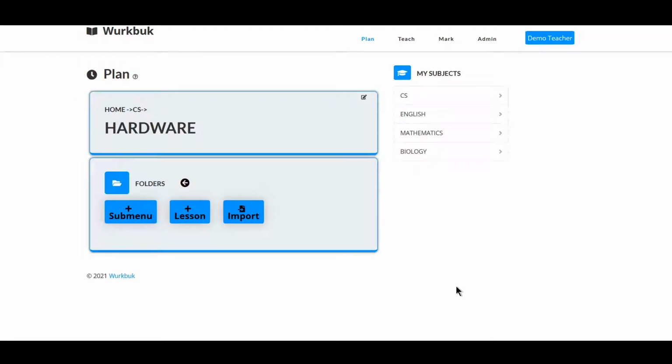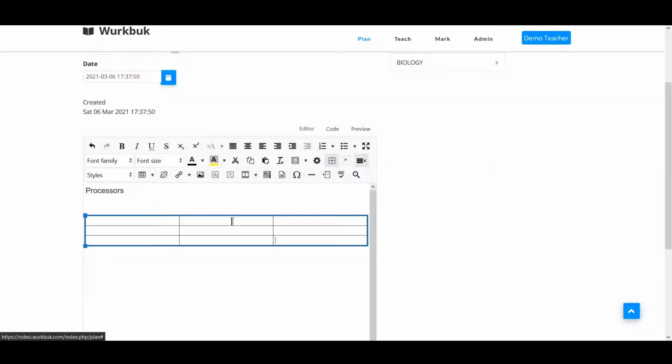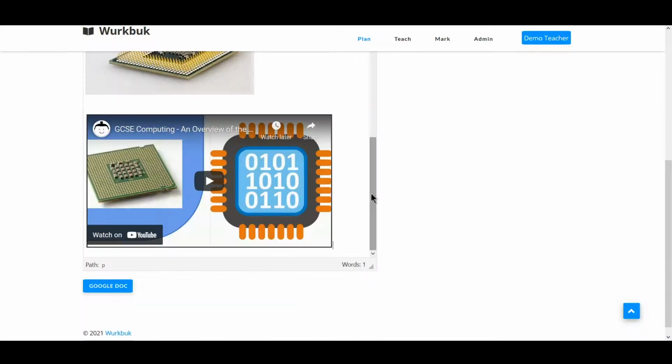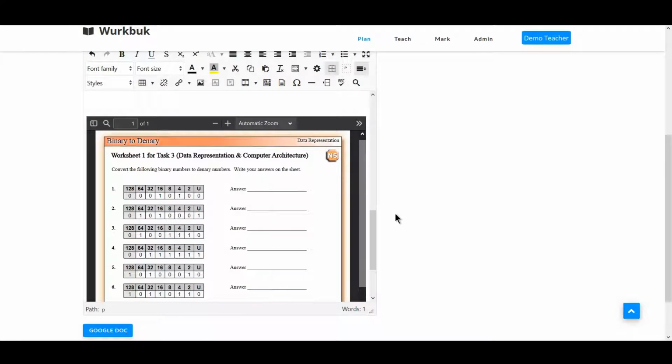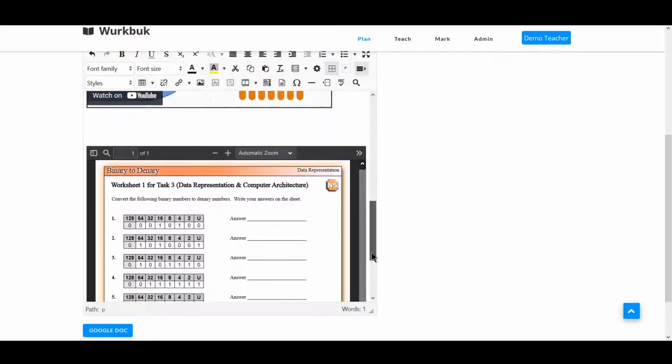Once you have your folder structure, you can start to add lessons by clicking on the Add Lesson button. After you choose the lesson title, you can use the editor to create or add your resources. As well as text, you can add things like tables, images, videos, or embed documents. Once this is completed, this will act like an online worksheet for your students.